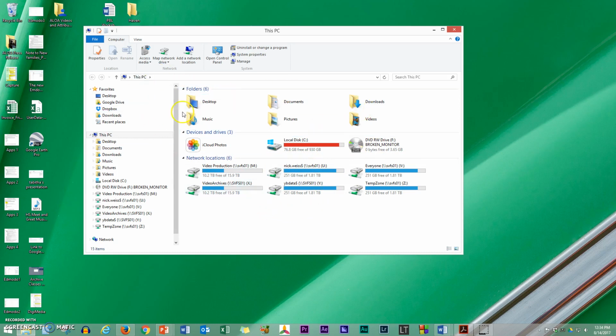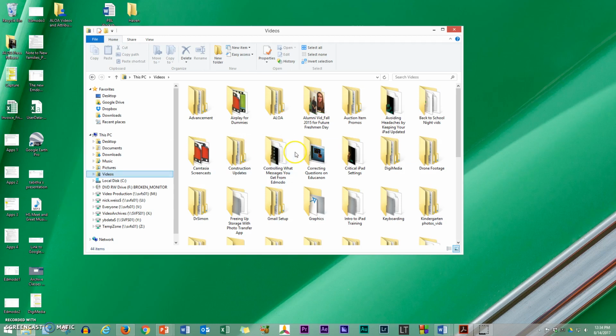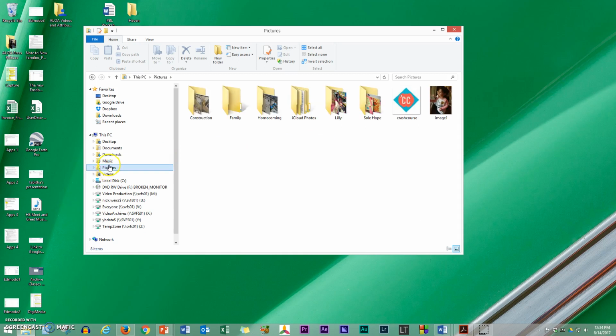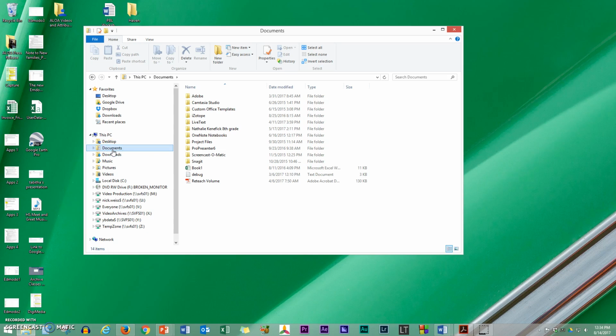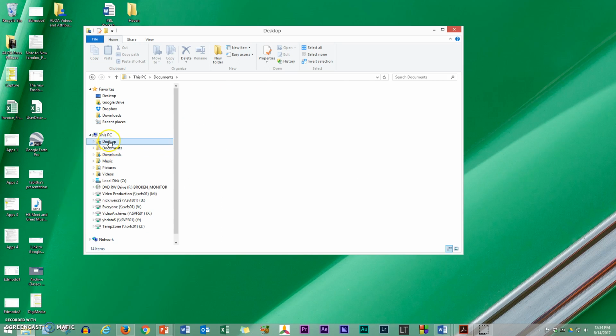There's a lot of stuff in here. Click on Videos on the left side. In Videos, you're going to see all the projects that the students did last year, and you can delete all of those folders. You can just get rid of everything. We're going to start with a brand new clean slate. You can do the same thing in Pictures, Music, Downloads, Documents, and we already took care of the desktop, so that should be fine. But just clear everything out in those folders.